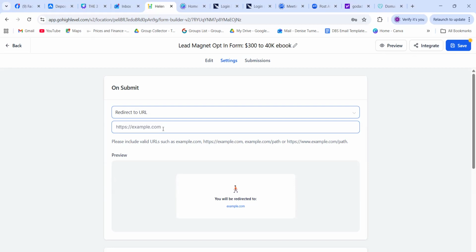Okay, so just let me find that. I'll give it to you. What did you call it? Lead magnet or something? Lead magnet 340. No, that wasn't it. Lead magnet 300 to 40K. Okay, so what we want to put in here, I'm just going to pop it in the chat and then you can copy it and just paste it, okay? Because it's live.